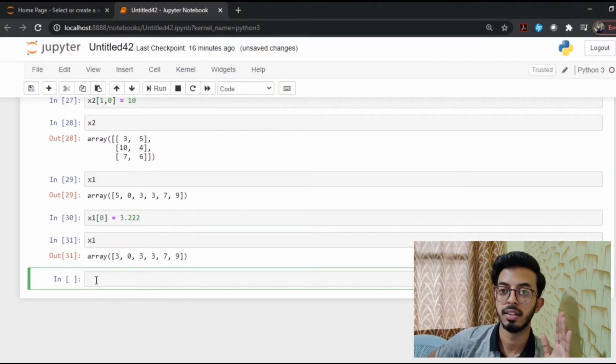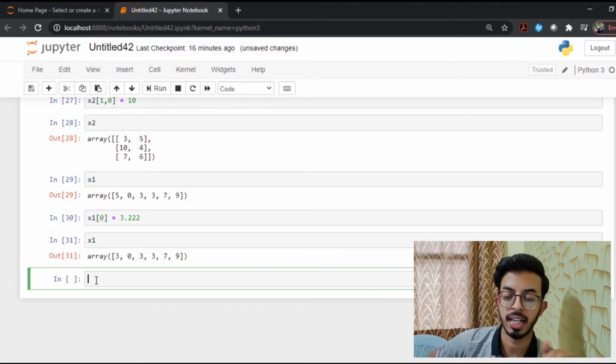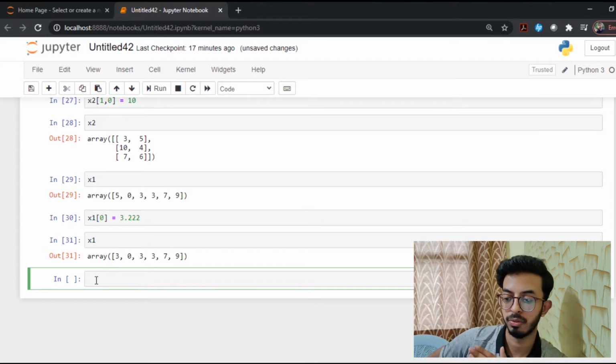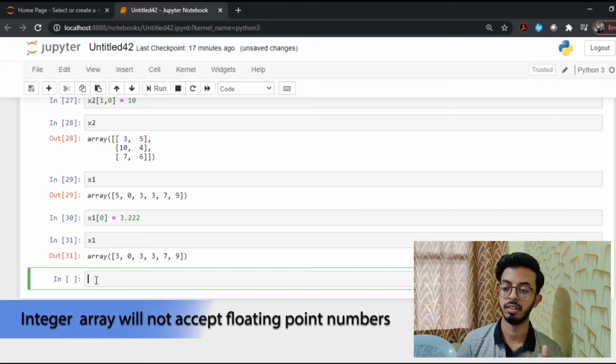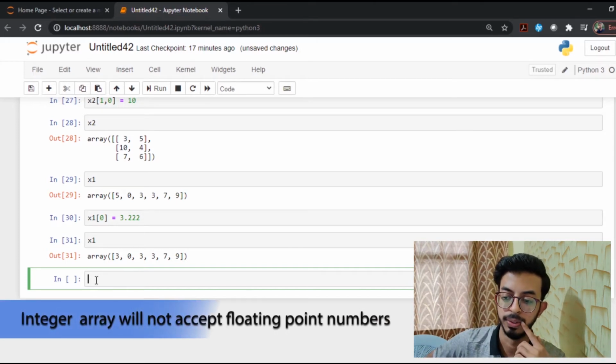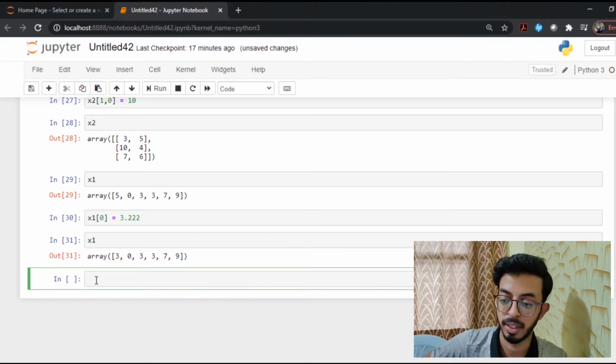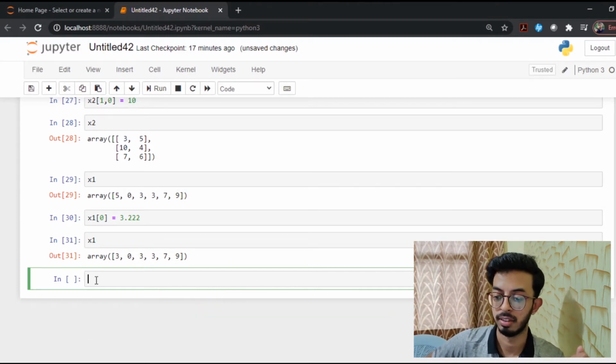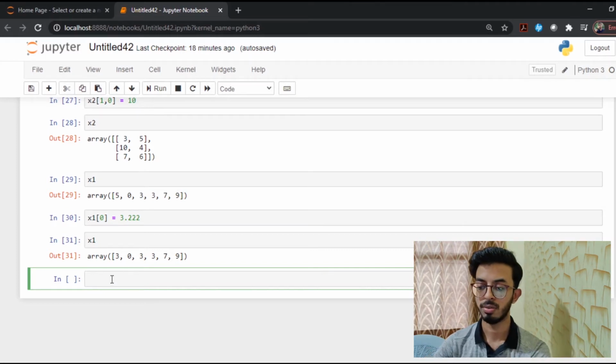What you can see is, since it's a fixed size numpy array, the digits after the point are truncated. So we have given 3.222, and it has truncated that 0.222 from that element, because these are fixed type arrays. So you can't expect numpy to add that number, and that is a mistake many people make. So be careful.